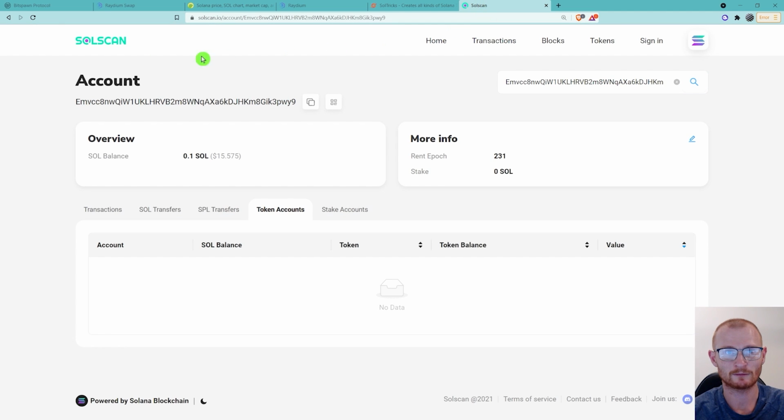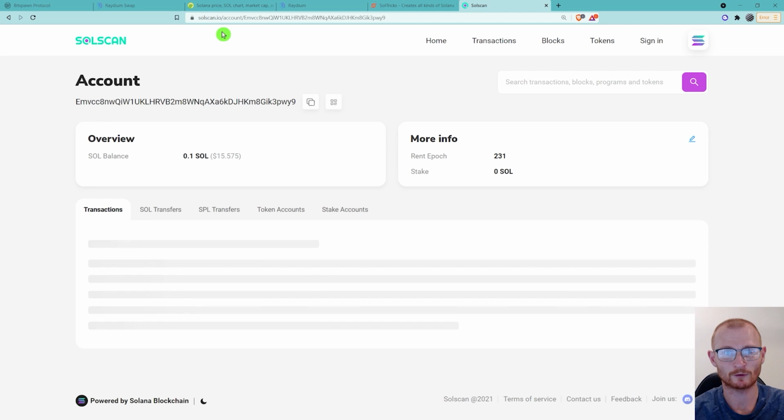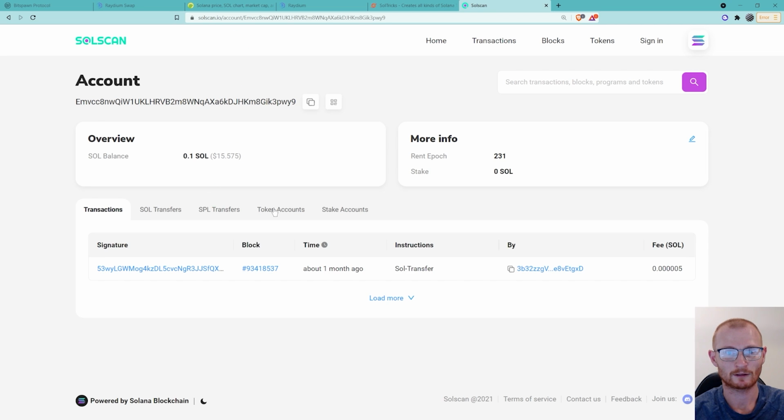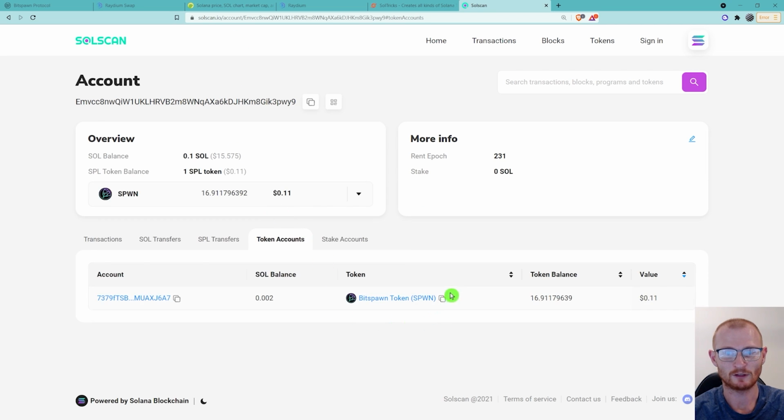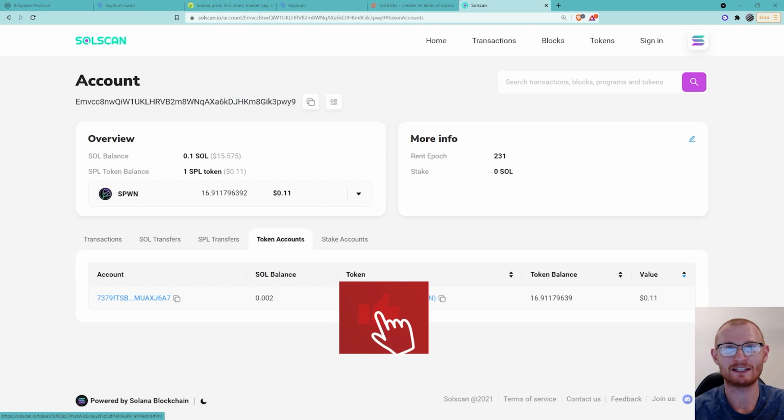Now we jump into SolScan, give this a refresh, let the transaction actually go through, of course. Click on token accounts, and you can see bitspawn token, 11 cents worth. You may be happy to do it this way and maybe spend 5 cents or thereabouts. It might be a little bit easier. That's all there is to minting a token.